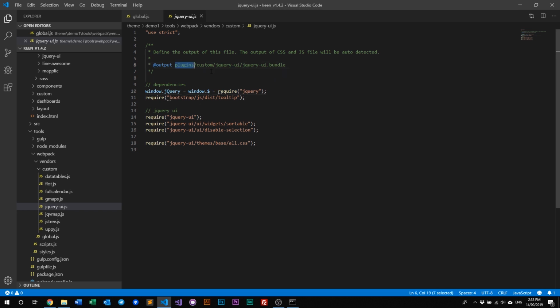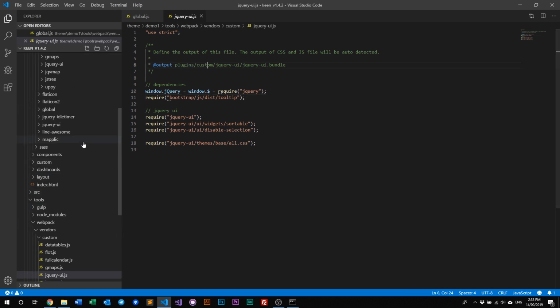Like, I don't want it to be in the plugins folder. I want it to be maybe in something like my plugins folder or something. Then you can always change this path to something else.